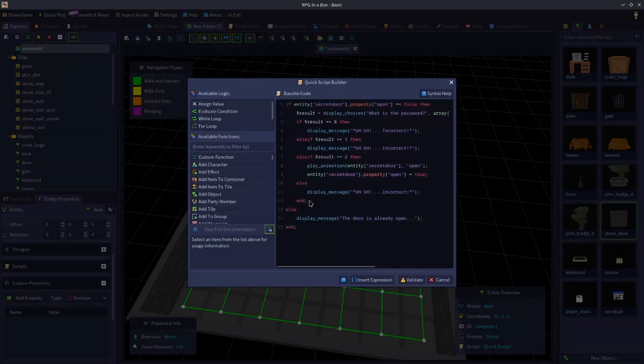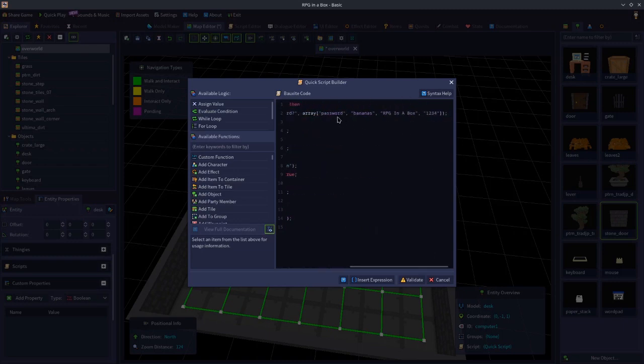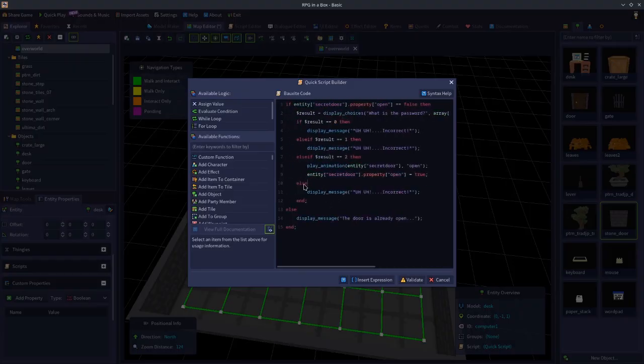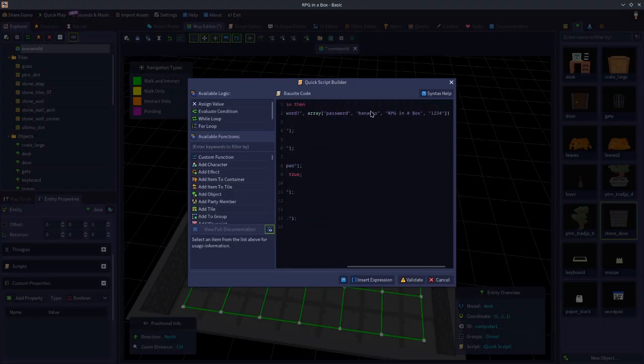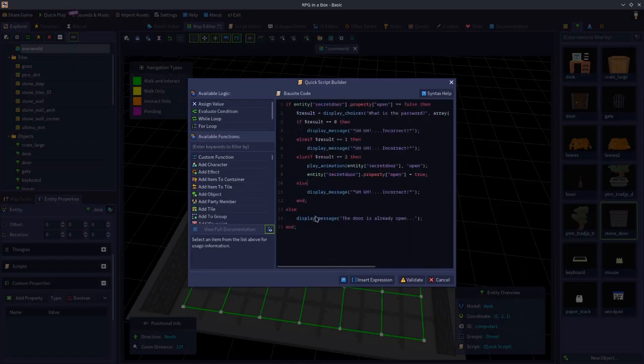So in that case, we could just say, if it's not that, then else. Just do this if it's none of those. So we don't actually have to specify specifically if it's not that or this. We can just say, if it's none of the above, then you can do that. That would be the same as when it's else, no? So if it's not password, if it's not bananas, if it's not RPG in a box, then it has to be 1, 2, 3, 4. So this else will cover that, okay? Without you having to specify that it's 1, 2, 3, 4. So we'll leave it at that.